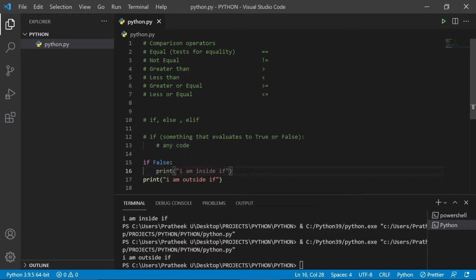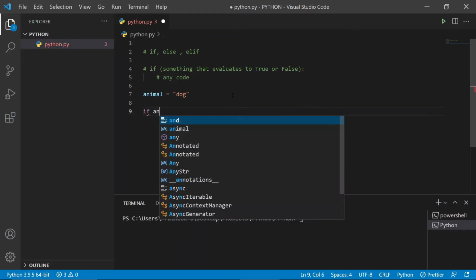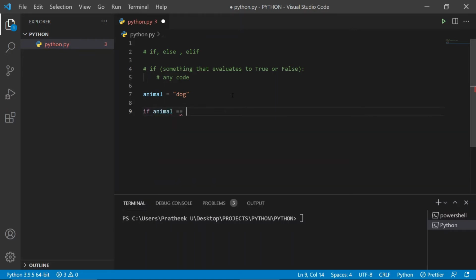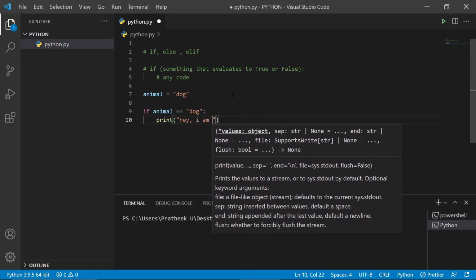Now let's quickly understand it with the help of some examples. Let's say we have an animal variable with the string dog. We want to only execute the content inside the if when the animal is dog. So for that we will write if animal equals dog, then only you enter inside the if and print hey I am dog.